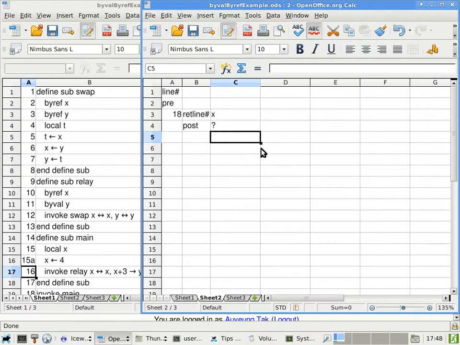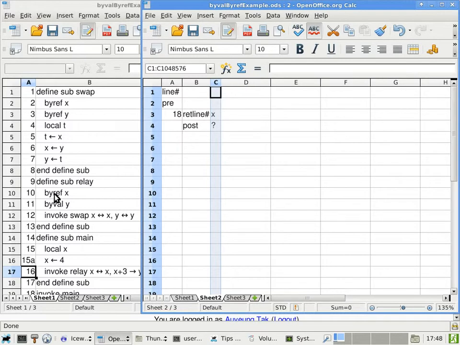Any questions at this point? Okay. After line 18, we have set up both of these columns. It is time to go into the subroutine. The subroutine main starts on line 15a. That's the first action line that has anything that we can actually execute. All it does is initialize the local variable x to a value of 4. Nothing else. Then we go to line 16.